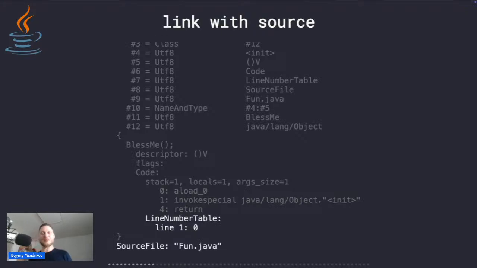What we also see is a so-called line number table and a source file name attribute. And these are the only two things that connect the bytecode back to the source code. There are no column numbers, there is nothing else, only the line number and the source file name. In the line number table, line 1 corresponds to the instruction at the following offset. In this particular example, it says that our constructor declaration on line 1, starting from bytecode instruction offset 0, corresponds to line number 1 in the source code, so to the class declaration, actually.